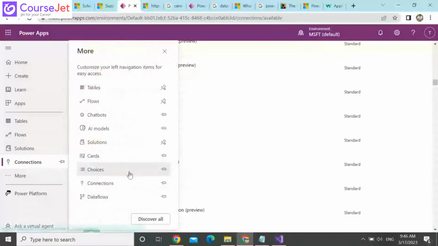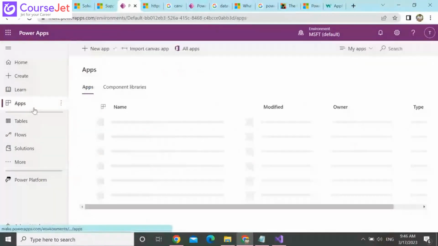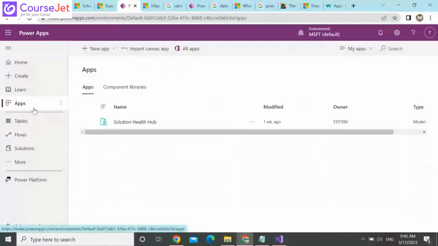More options are Solutions, Tables, Learn, Apps, Solution, Help hub, whatever it is.